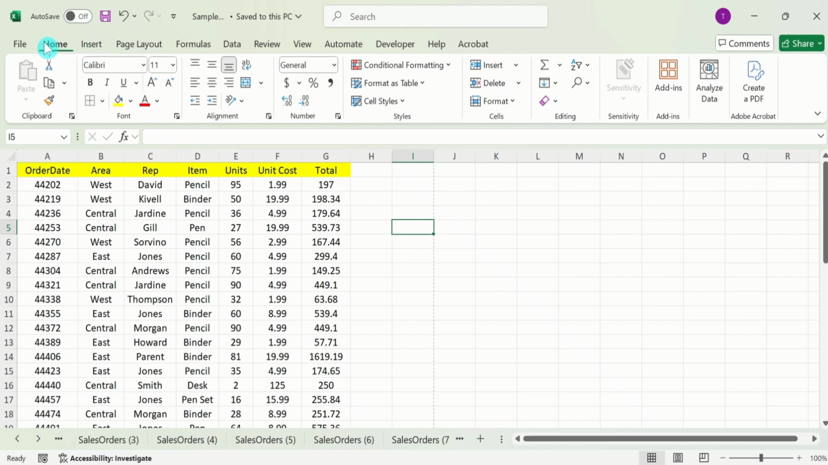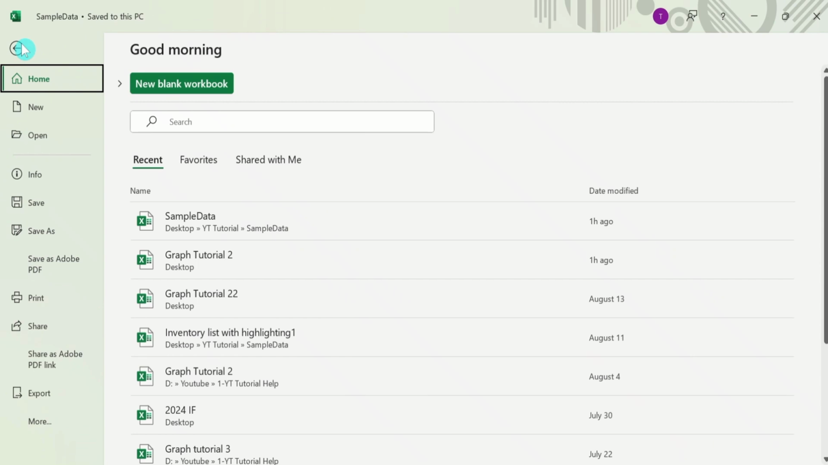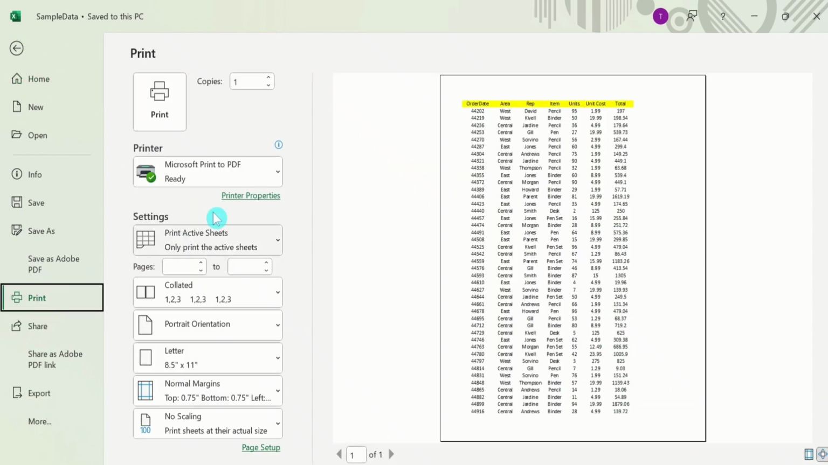Again, I will go to the File menu, go to Print option. Here you will find different options. From here you can adjust the page size, margins, scaling and many others. In this video, I will only focus on how to print grid lines in Microsoft Excel. So I will go to this option.